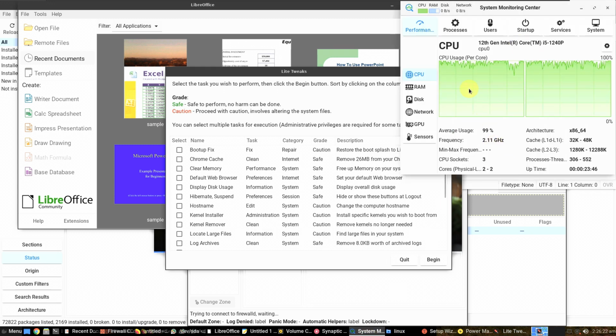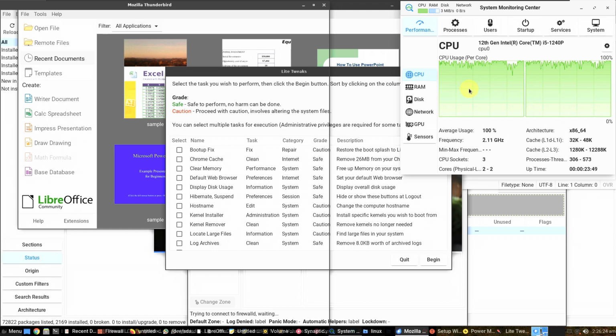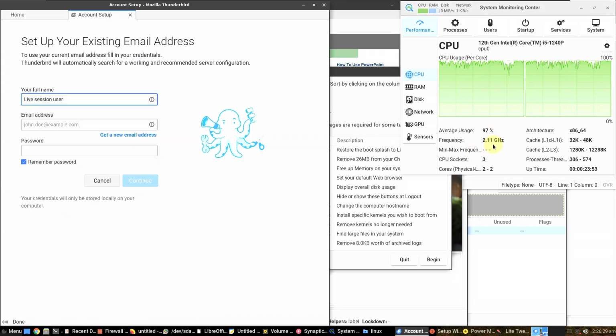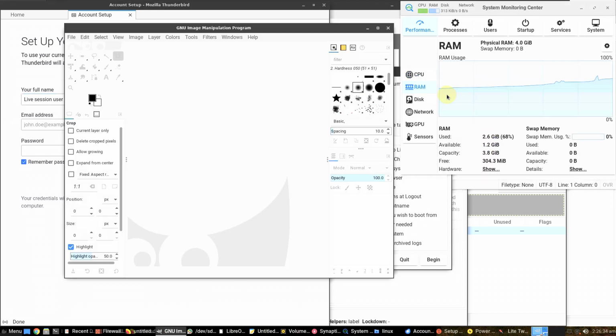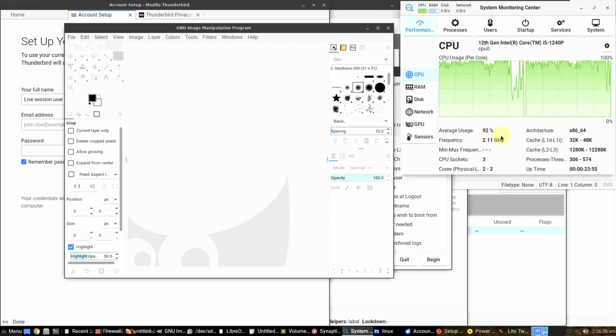Here is the system monitor, almost 100%. As you can see, it's saying 98 to 100%. Let's go to the RAM and check it out. RAM is almost 2.6 GB, which is almost 70%. And the free RAM is almost 270 MB. Capacity is 3.8 GB. Available is 1.2 GB. So this is the RAM and this is the CPU.